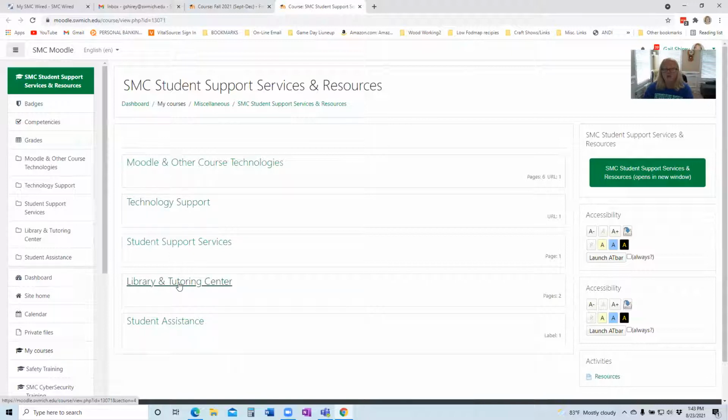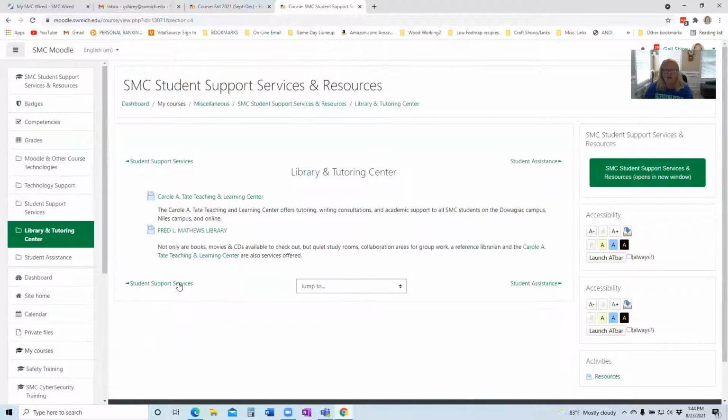I'll refer to this during the course several times, and I usually refer to it as getting a writing consultation at the TLC. You will be required to do them. You can do them either online or in person, either way. But the TLC, this is how you access it. You're going to go right here, and it's the Carol A. Tate Teaching and Learning Center.